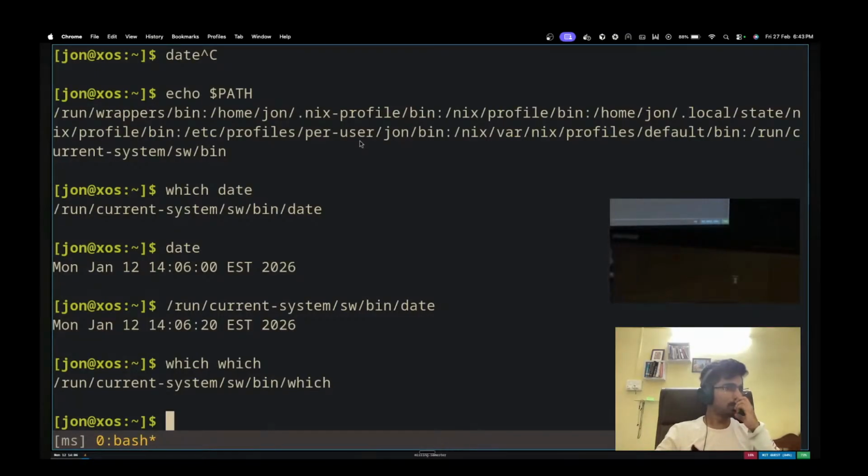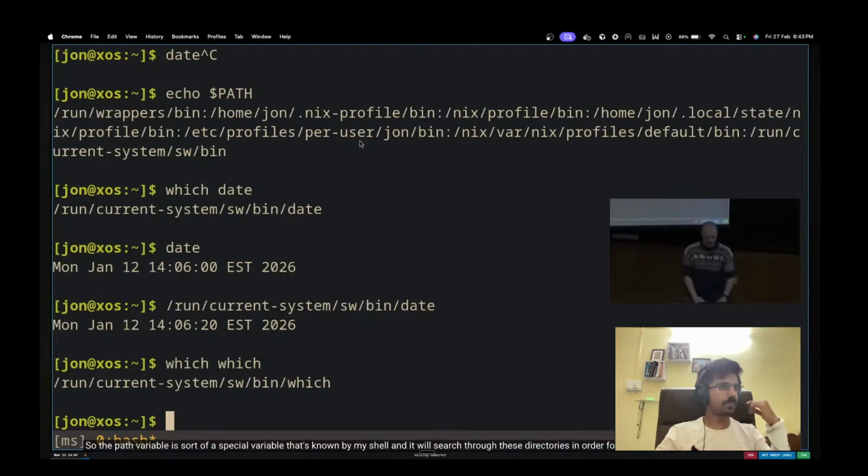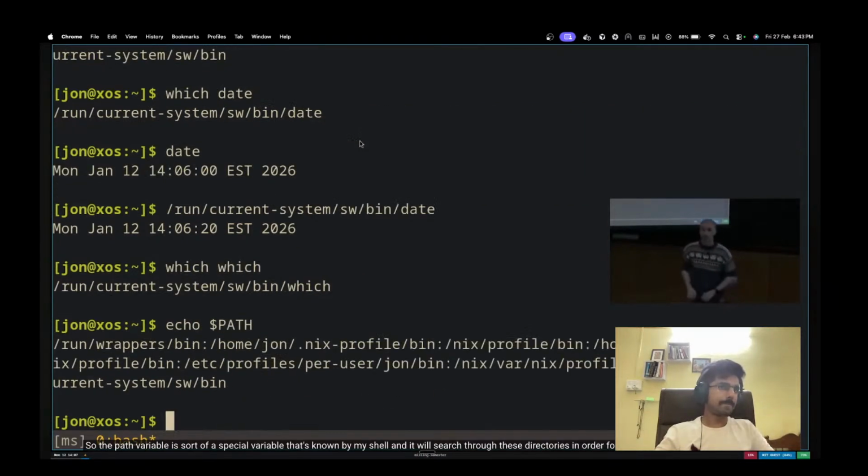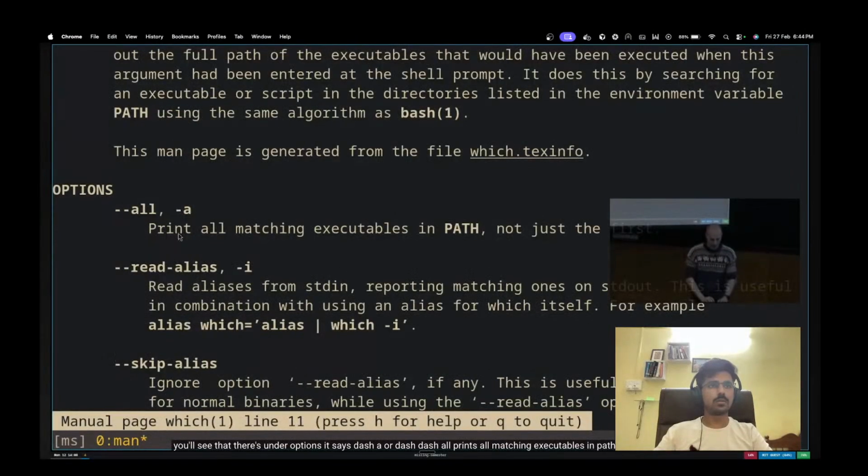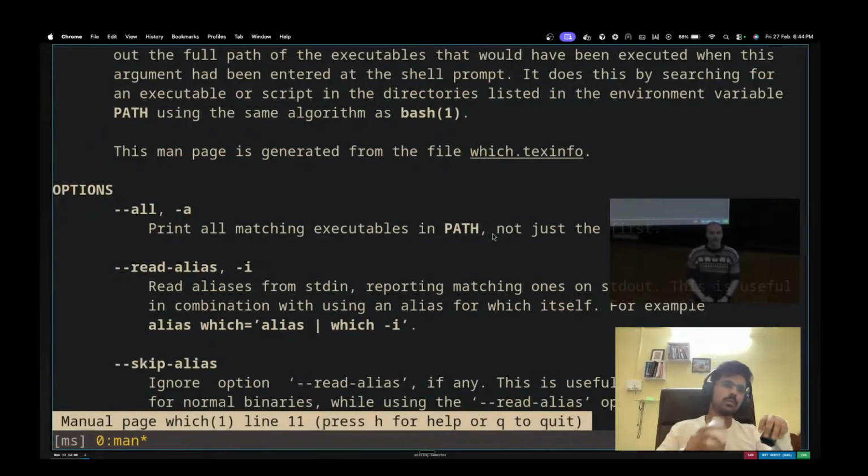Okay, so when you type it non-completely, it searches in the parents of your current directory? No, it searches in the folders listed in my path. So the path variable is sort of a special variable that's known by my shell, and it will search through these directories in order for the program by the name that I gave. If you have multiple programs of the same name in more than one folder, how does it choose which one to run? So if a particular program is present in multiple folders, which with the /all flag prints all matching executables in path, not just the first.